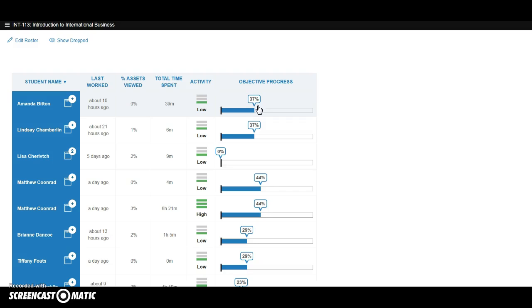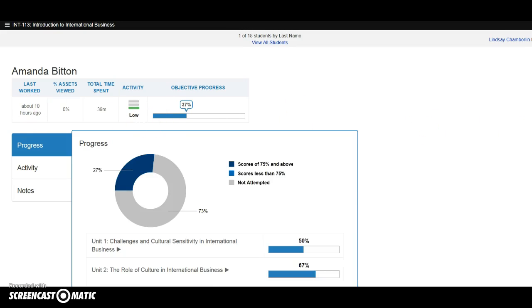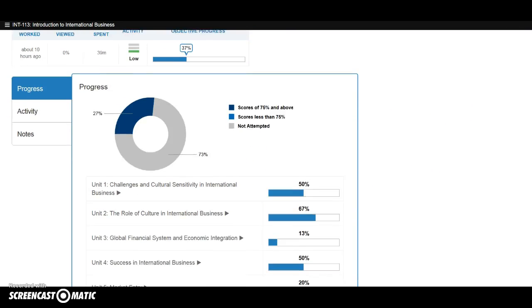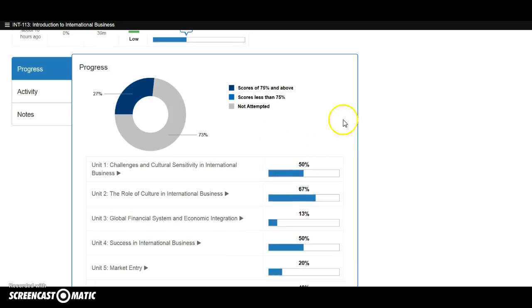Now from right here, we don't know if she passed them based on the diagnostic or based on doing work in the knowledge checks. But we can sort of discern that to a certain degree when we get inside her individual account. So let's take a look at her as an example. So you'll see here some of the information about her progress.